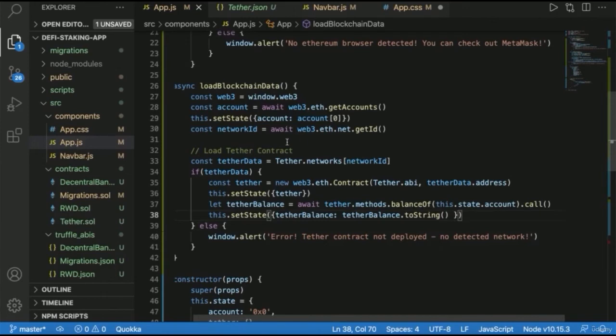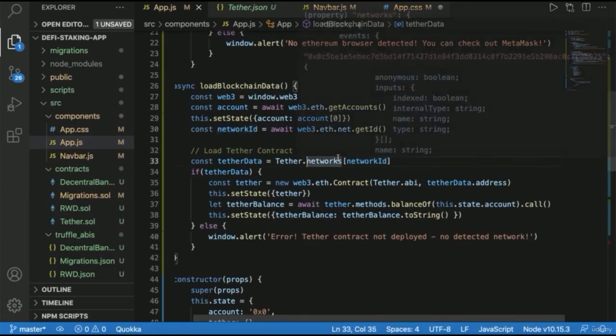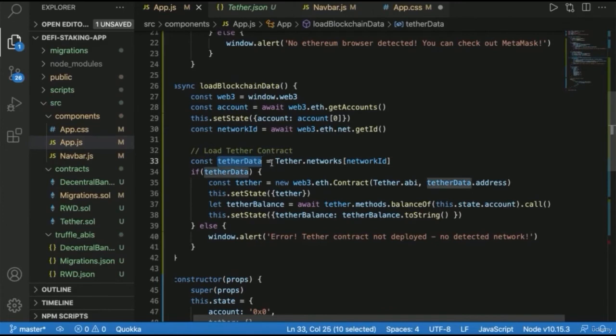So the first thing we did is we get the network ID, okay? So we set the network ID to this variable network ID, and then we set the Tether network with the network ID to this variable called Tether data. Now we say that if Tether data is there and it's present, if JavaScript finds it, if our application finds the Tether data loading, then we actually create this variable called Tether.